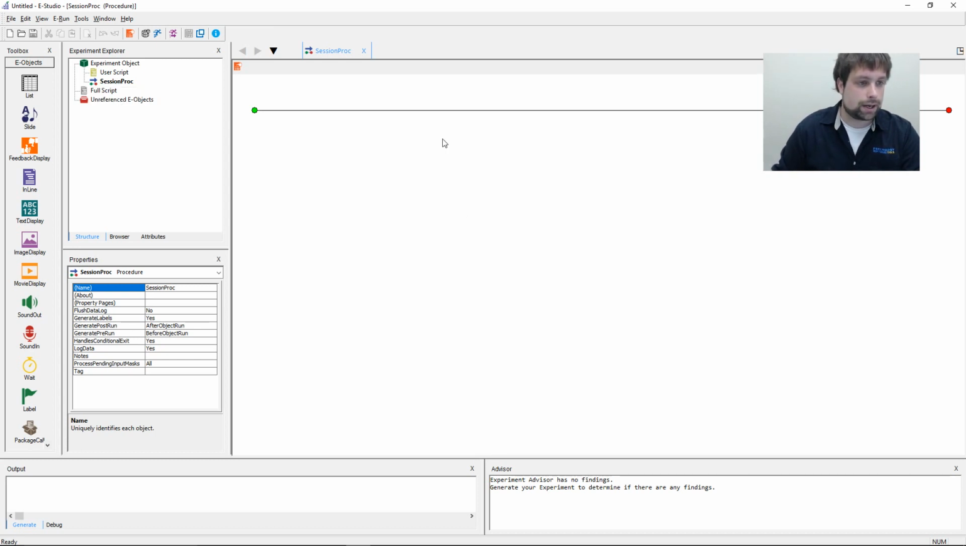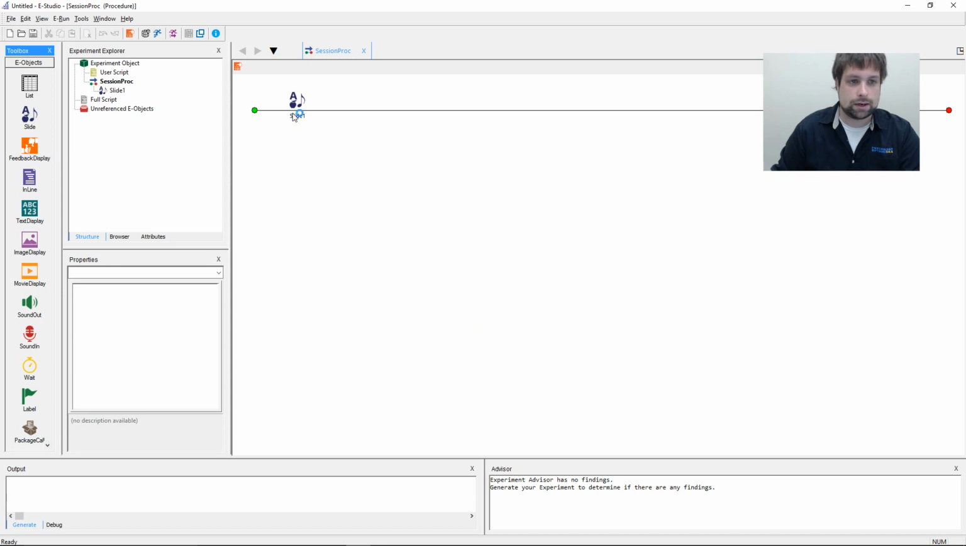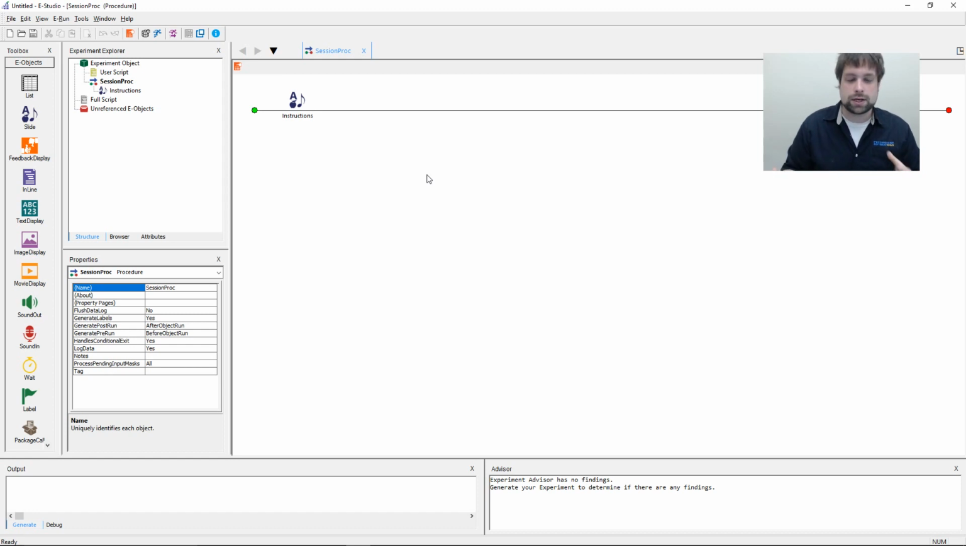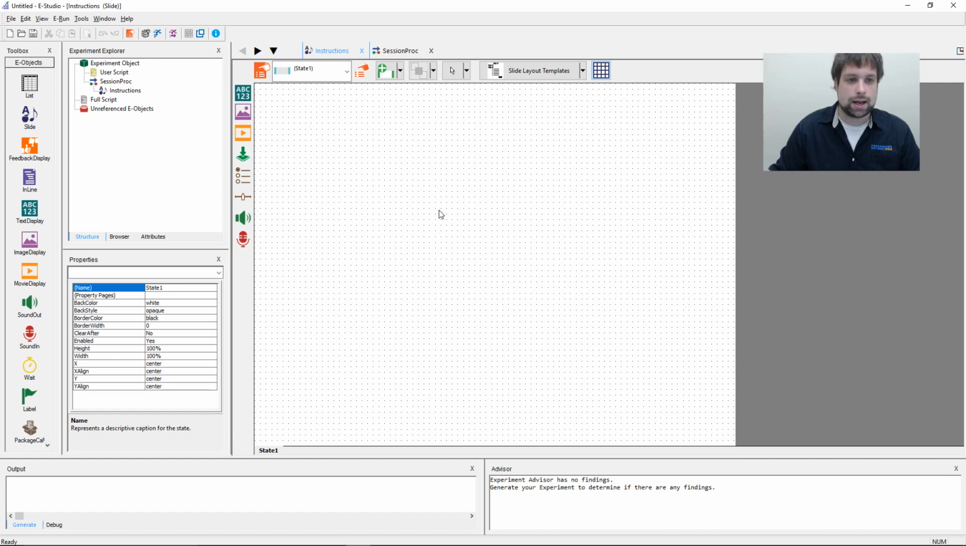So in the session proc here, we're actually going to take a slide object and drag it to the far left. It'll be called slide 1. And I'm going to rename this one just to instructions. This one's just going to be some very basic instructions for the user, just what you're going to be doing in this task. So I'm going to go ahead and double click on it to open up eStudio's workspace. Let's go ahead and make some instructions.